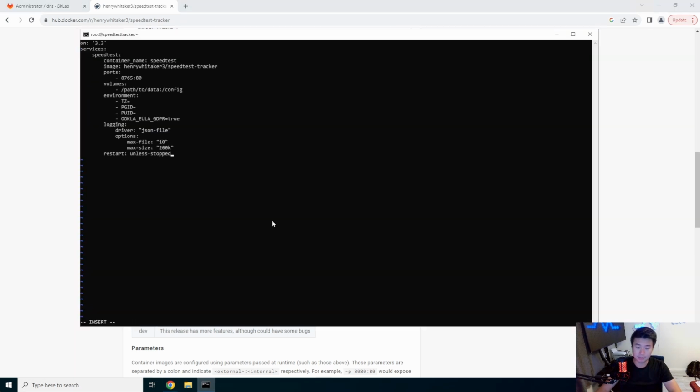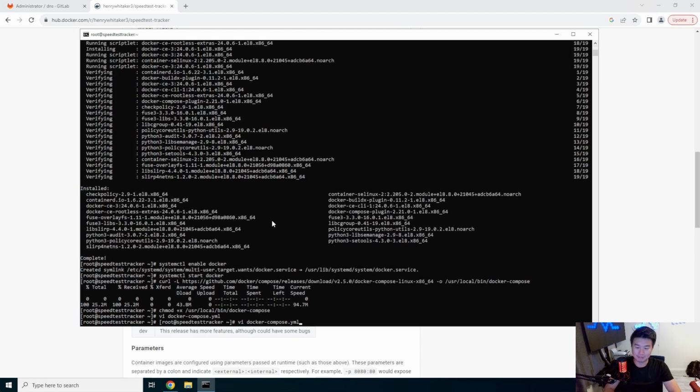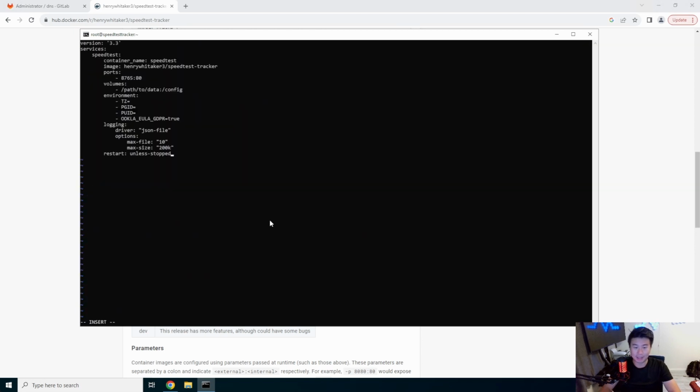Oh, dang it. I didn't insert. Hit I and then paste. There you go. So essentially, it will name the container speed test. It will grab it from the Docker speed test tracker container. I'm going to do 8080 here. So if I hit my machine on 8080, it'll redirect to 80 on the container. I don't like the weird numbers, so I like 8080 to keep it consistent.